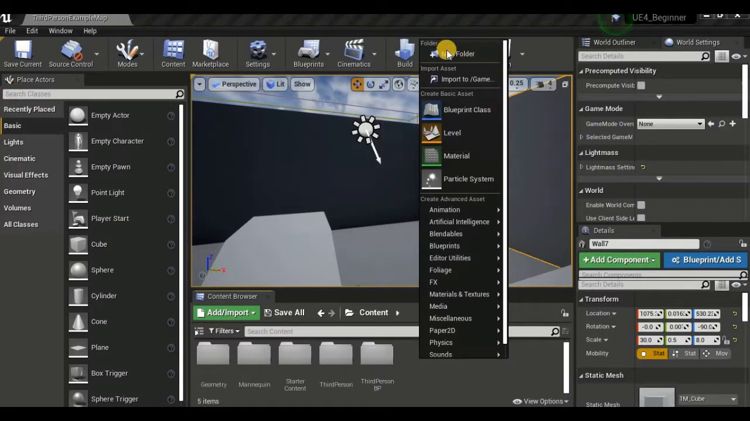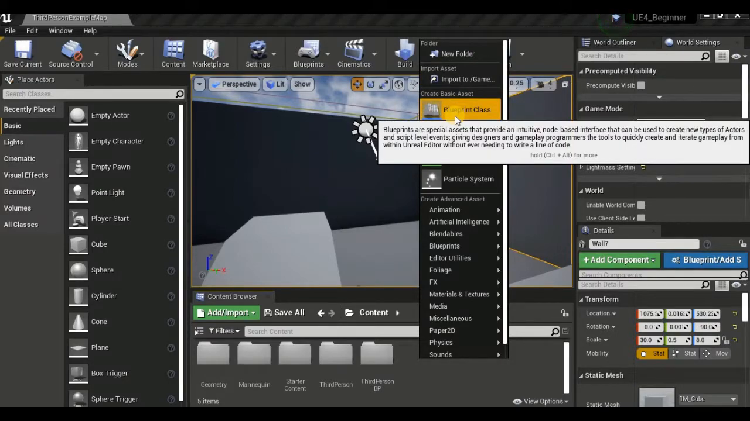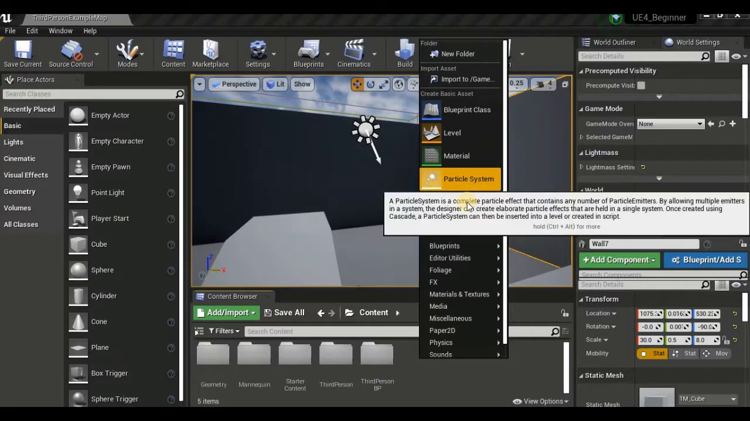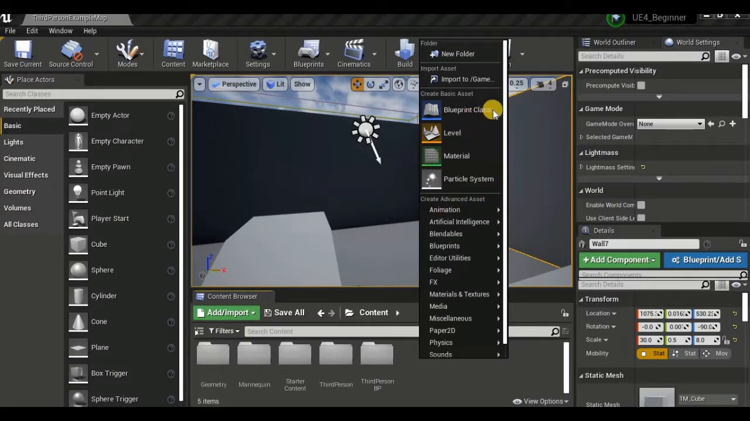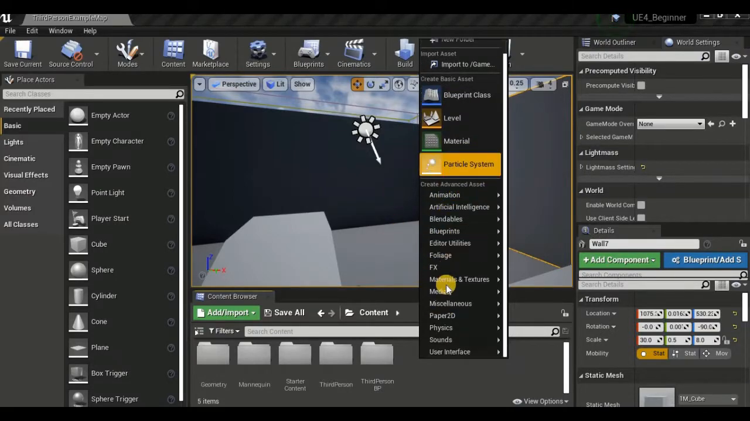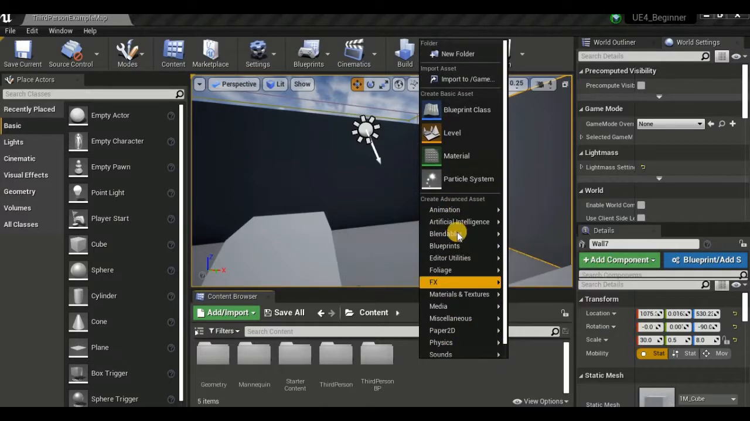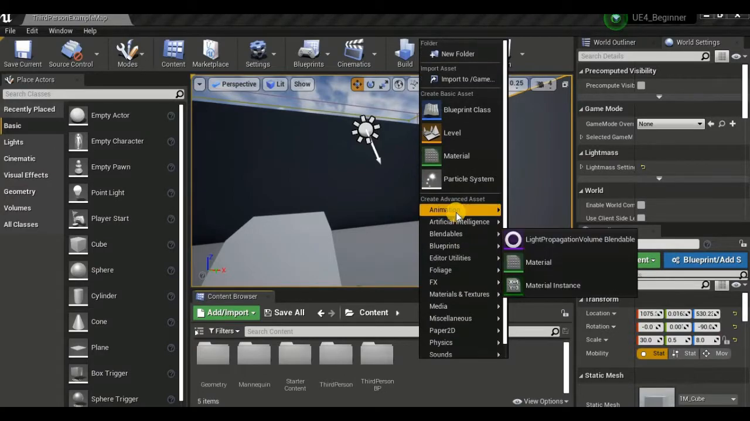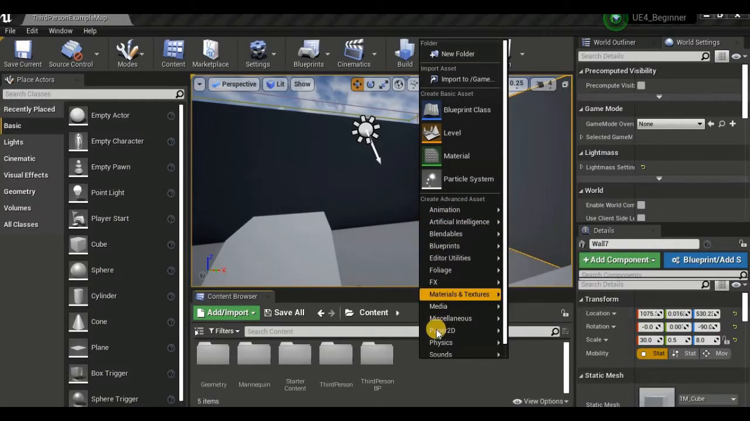So just right click, then you can create a new folder. You can import assets from your computer. You can create new grouping classes, levels, materials, particle systems. So that's how we do it. So you will learn all of these tools while we go deeper into this tutorial series.